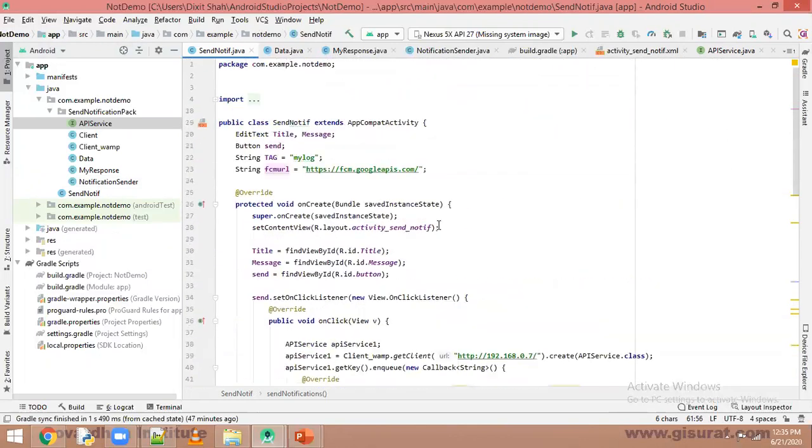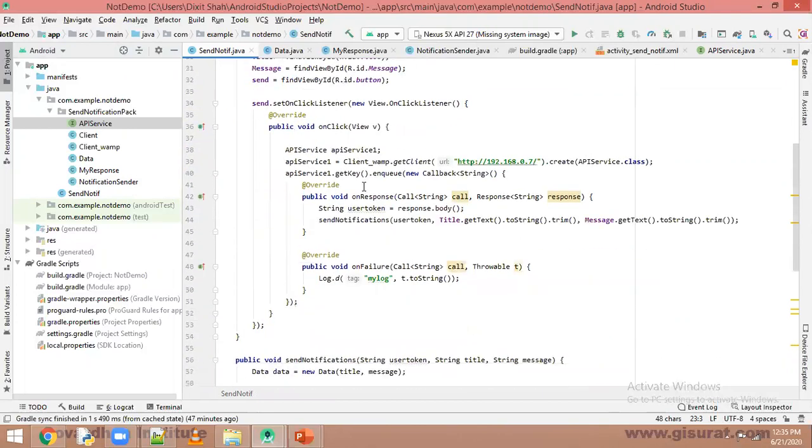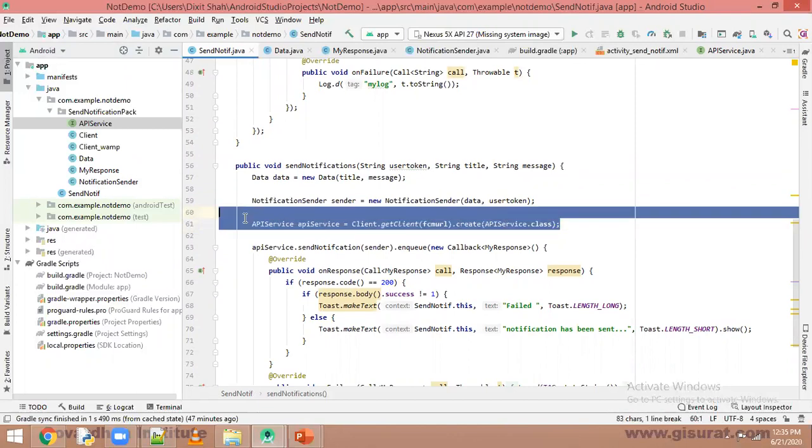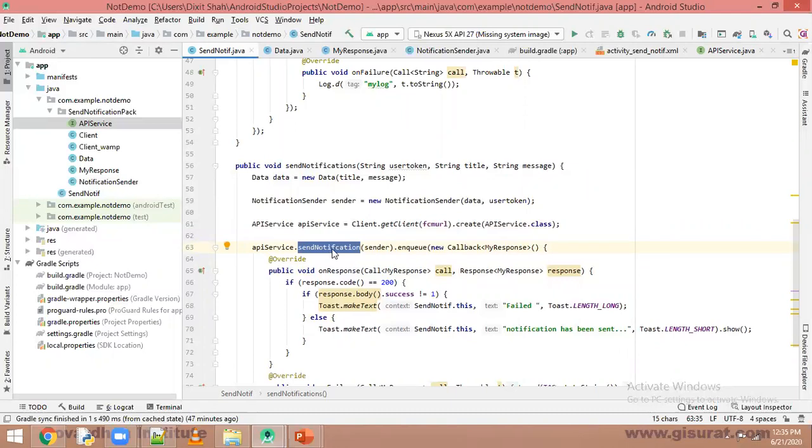What is that FCM URL? I already declared that over here. So that's the FCM URL, https://fcm.googleapis.com. Okay, pass that URL as an argument. So you will get the object of this API service. Now call the send notification function. We already discussed that, and pass the sender as an argument.